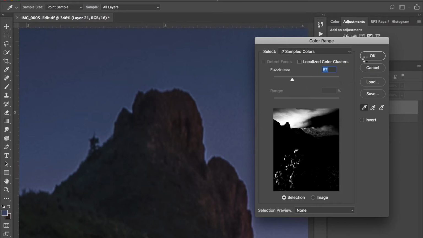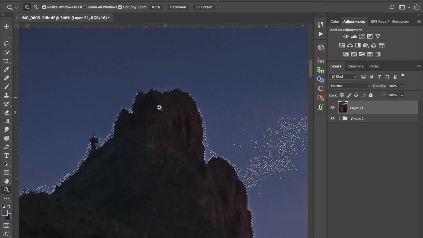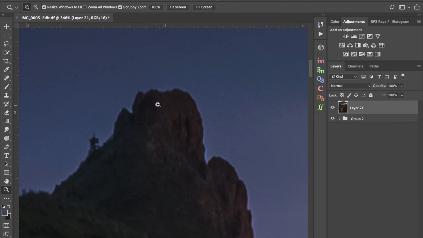So once we're done, we're going to click OK, and we have our marching ants. We're going to want to hide those marching ants, Control H. And now we're going to get our clone stamp. So this way we're only going to be cloning the selection of the sky and not affecting the ridge.